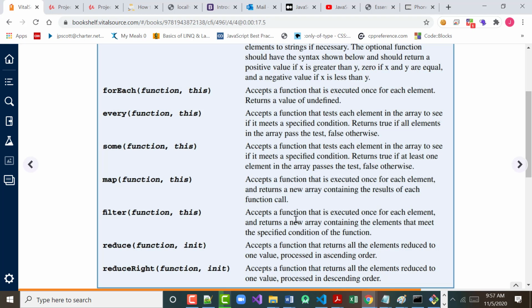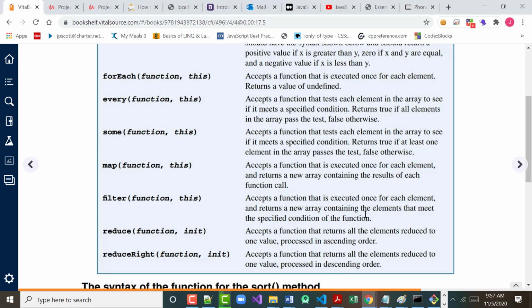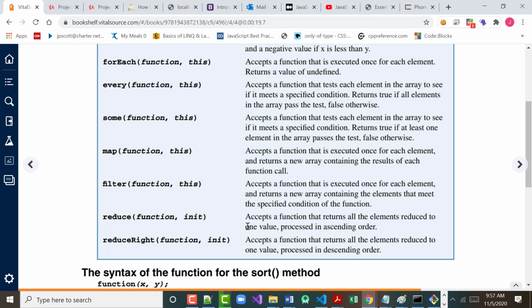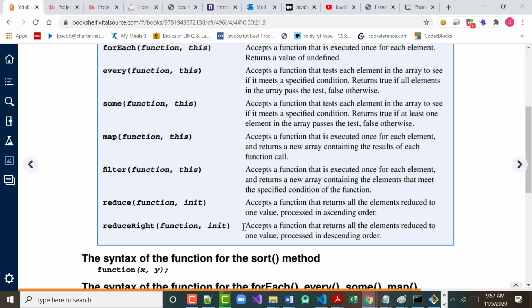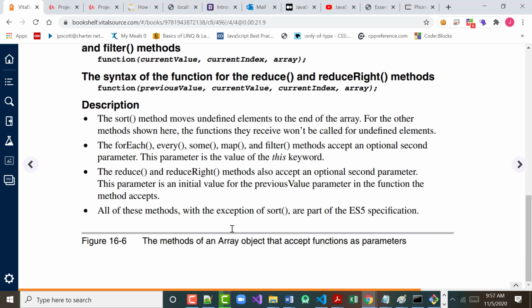Filter works a lot in the same way. Notice it returns a new array containing the element. It looks almost the same. And reduce accepts a function and reduces to one value. That's not going to make any sense until you start going through the stuff in more depth and breadth of coverage. But at least I wanted you to see these. So reduce and reduceRight accept an optional second parameter. Notice it says all of these methods, with the exception of sort, are part of ES5.